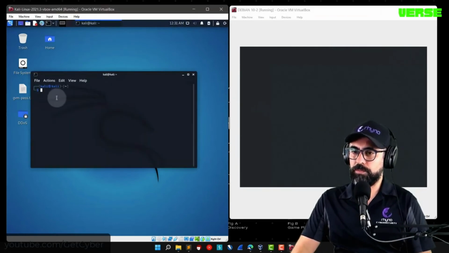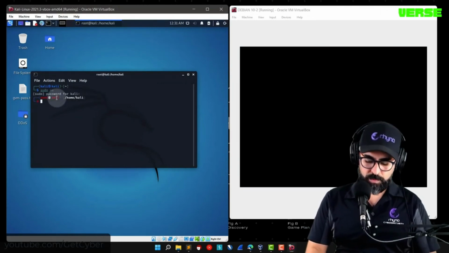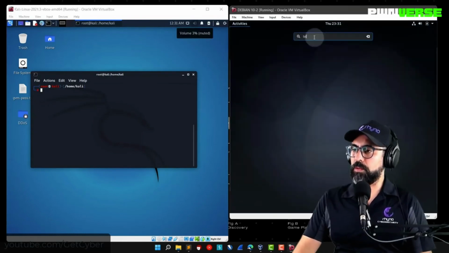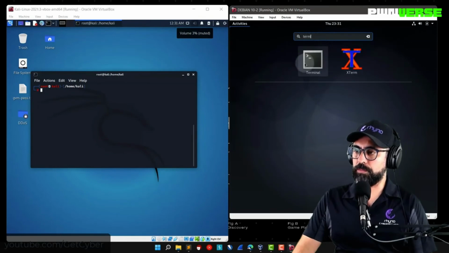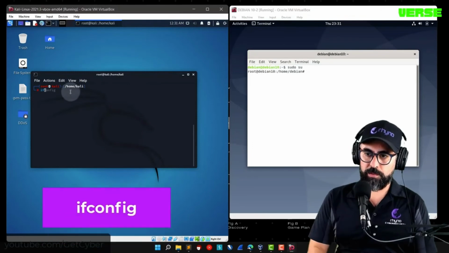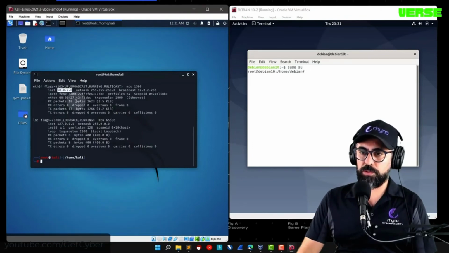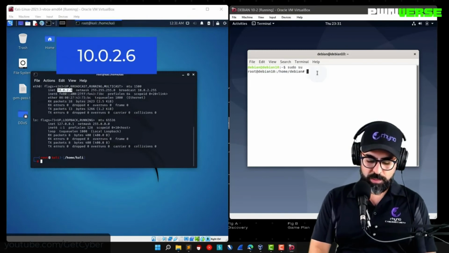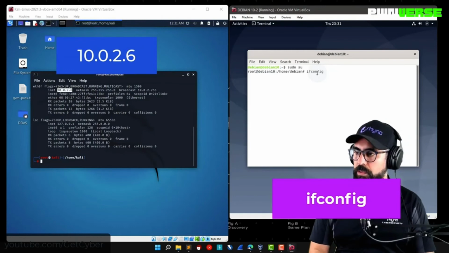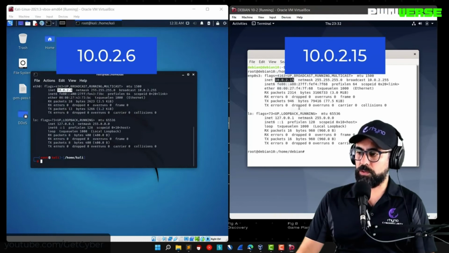Open my terminal. Sudo su. Okay. And here, I'm also going to open my terminal. All right, so let's see. ifconfig. We're at, there you go, 10.0.2.6. And this one, ifconfig. This one is 10.0.2.15. So let's ping this guy.